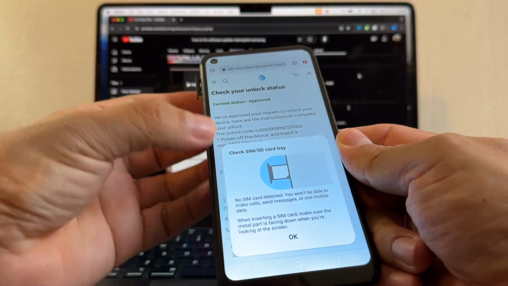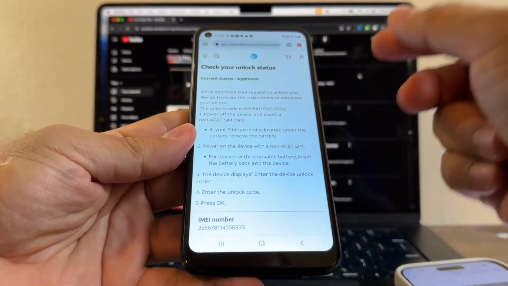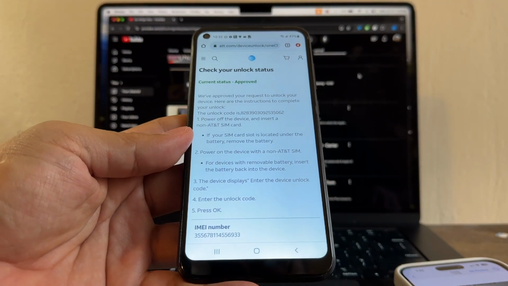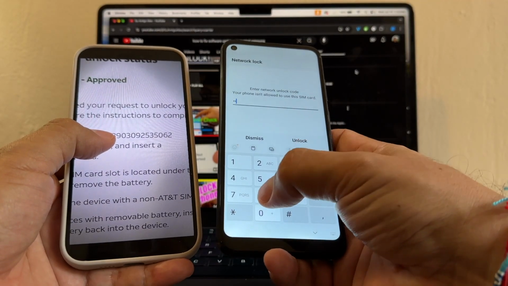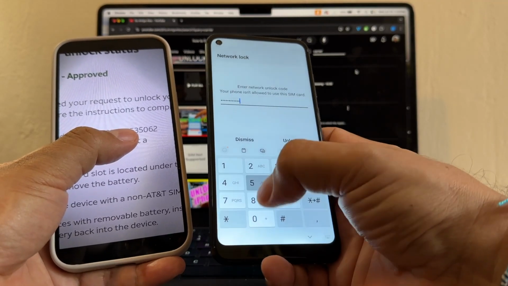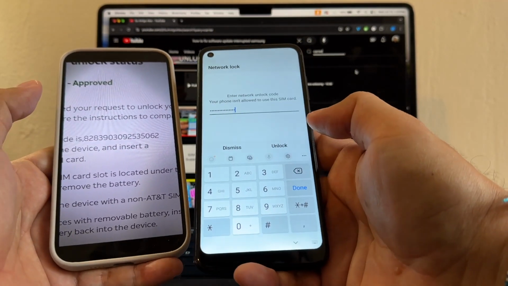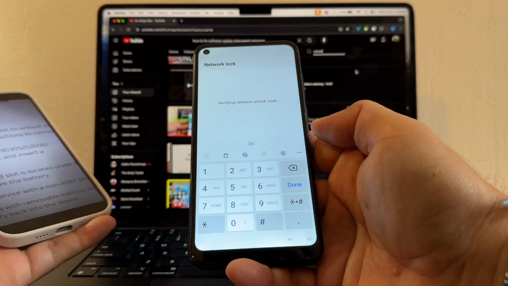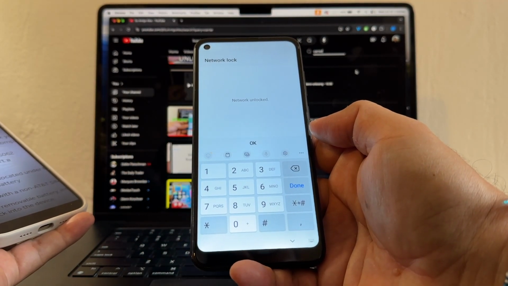How? We open the SIM tray, and then we close it again. It's going to ask for the unlock PIN. 82, 83, 90, 30, 92, 53, 50, and 62. And I'm going to click unlock. Verify network unlock code, network unlock.